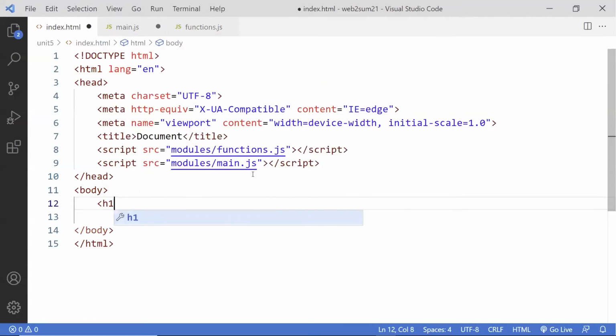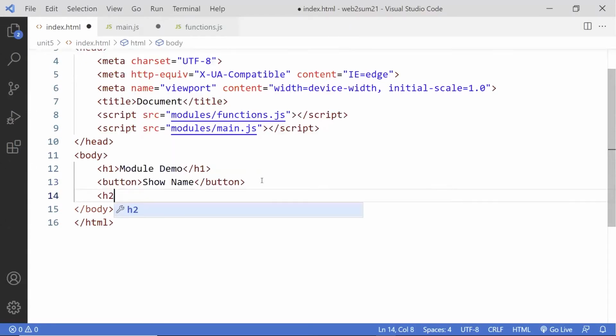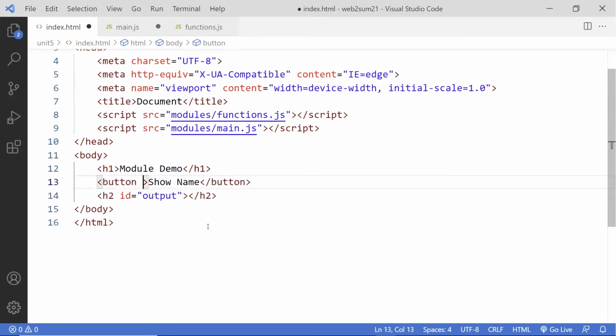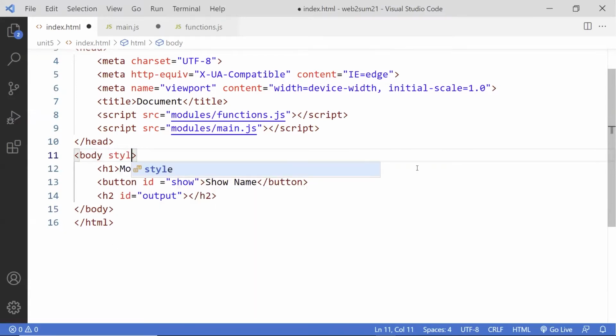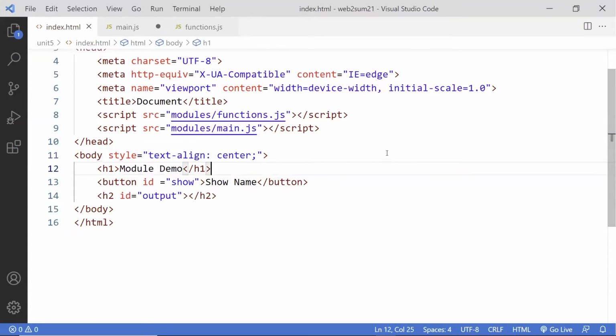Let's do this first. Let's do an H1, so we can see here, module demo. And let's say you have a button here just to show the name. And then we'll output the name right in here in an H2, okay? We'll give it an ID, so it's just easier. Output. And let me style my body just to make it centered. Really simple.